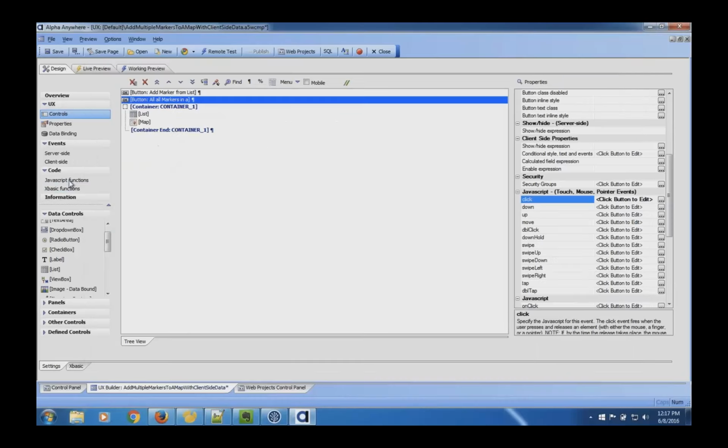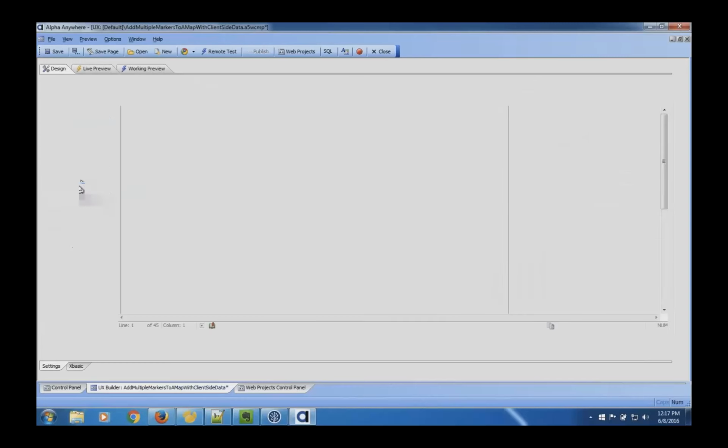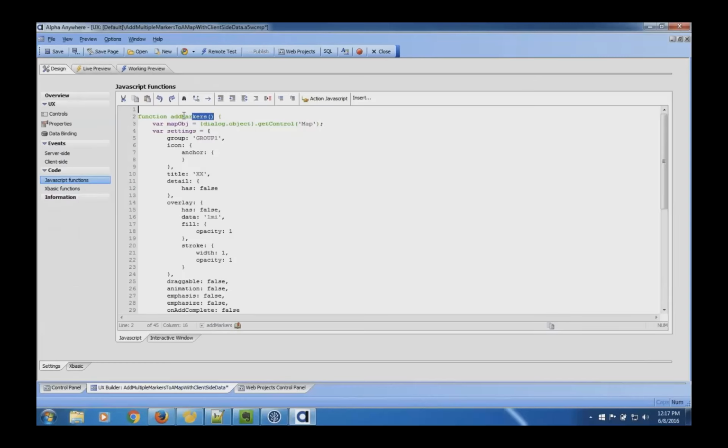So I'm going to go ahead and close that. I'm going to go to the left-hand side, and you'll notice I not only have my controls, but here I have my code, either JavaScript or if I had XBasic callbacks, XBasic on the backside. So I'm going to click JavaScript functions, and you'll notice that there's a function in here called add markers. So when the person clicks on that button, all it's going to do is call this item right here.